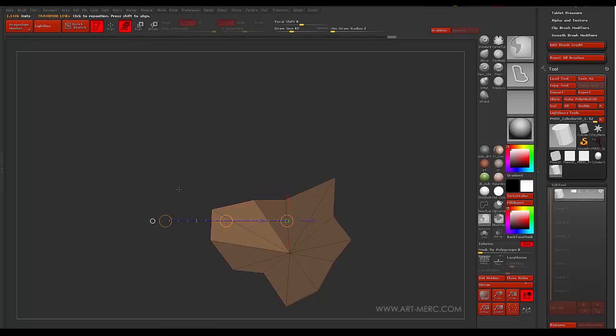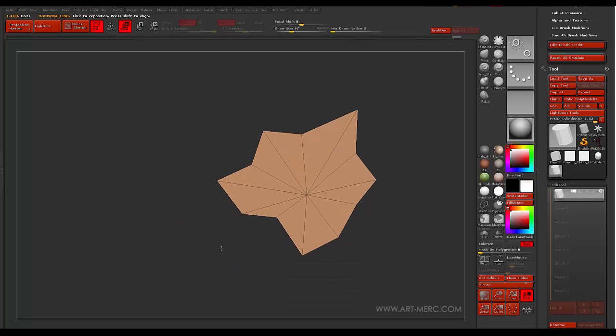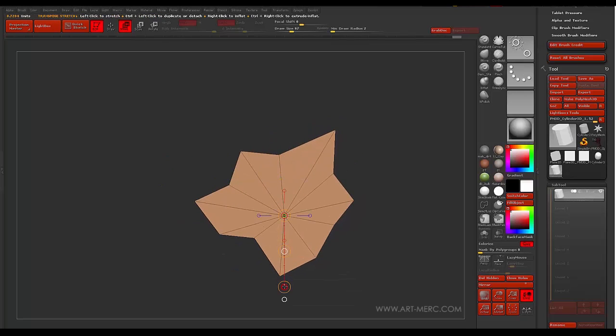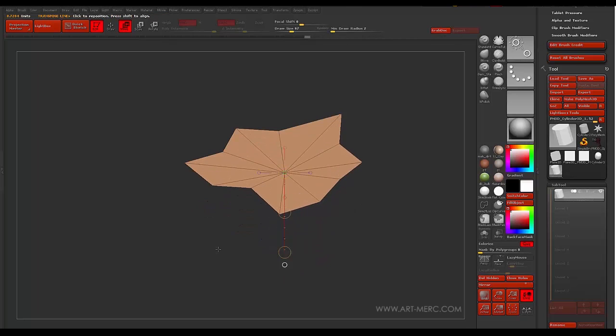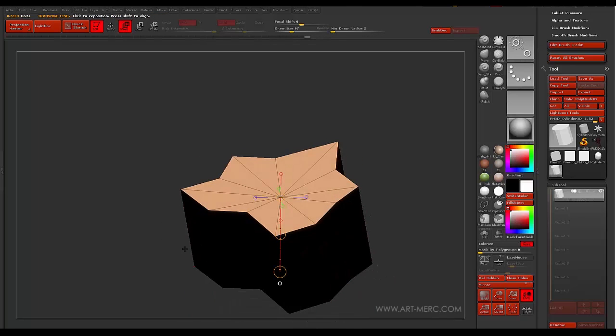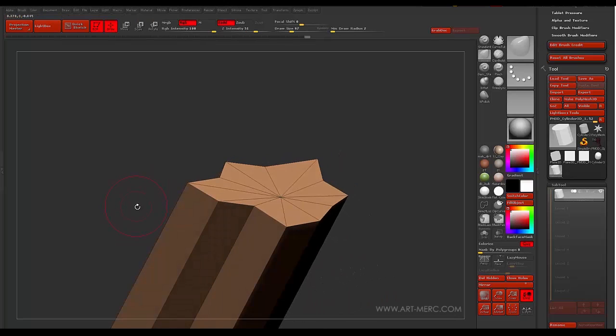So I'm not going to spend too much time on this. I just want to get it in a regular shape. And then I kind of want to squash it a little bit. There we go. So what we're going to do is let me head over to my Zmodeler brush.